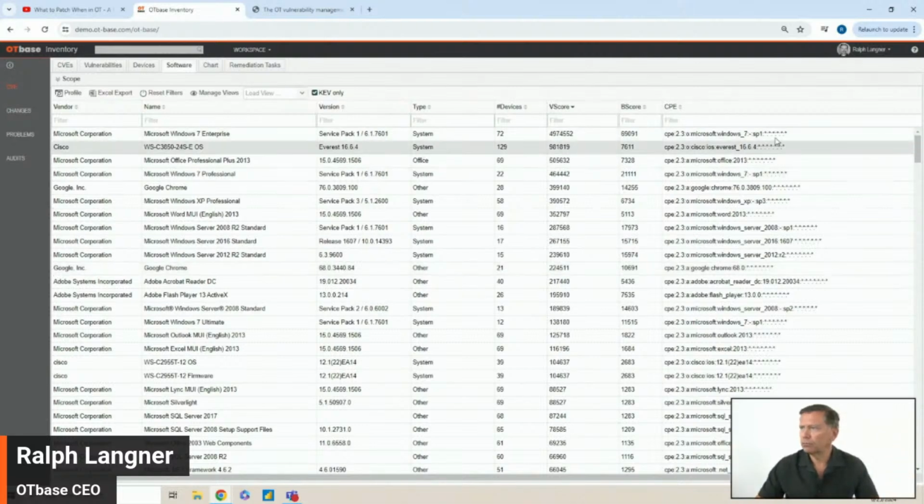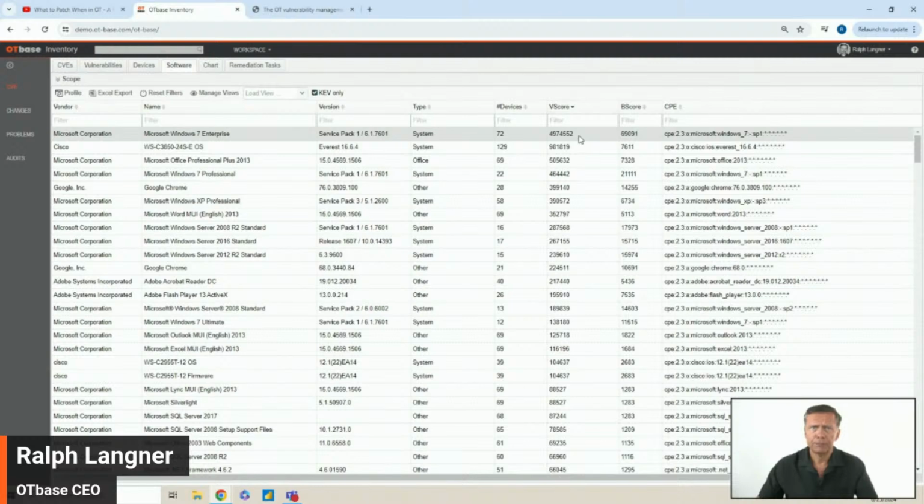This is the number right here in this column, V score. It's the vulnerability score, and it's for this software product all the CVSS base scores for all installations where it was discovered by OTbase discovery.